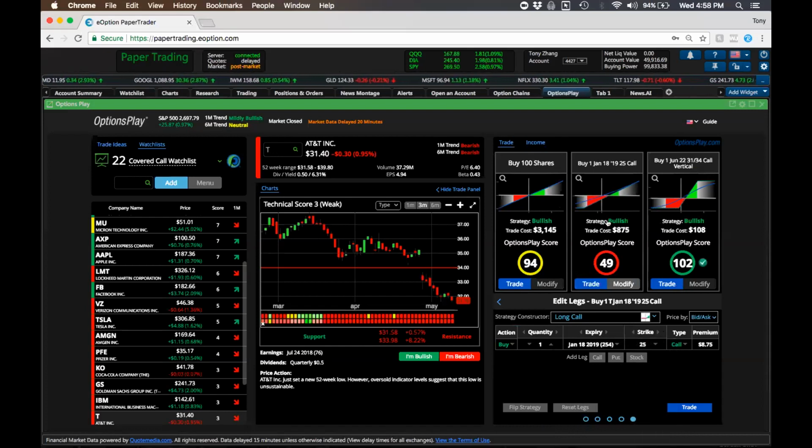As you can see, buying the stock and buying the call are very similar, but instead of paying $3,145 for 100 shares, it only costs you $875 for the long call. And you can sell covered calls against a long call as well. So if you don't have the money to buy 100 shares, you may have the money to buy a deep in the money call option, and you can sell calls against that as well. This is what we tend to call a poor man's covered call. So I just wanted to leave you with that.